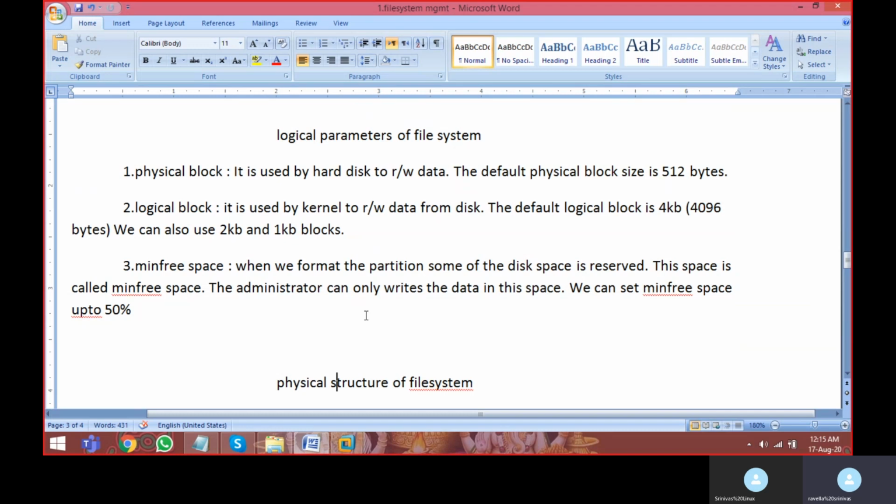And the logical block is used by the kernel to read and write data from the disk. The default logical block size in Linux is 4 KB. You can also use 2 KB and 1 KB blocks, because some database administrators want small blocks, but by default the block size is 4 KB. If they want small blocks, 2 KB or 1 KB, then as a Linux administrator you have to change it. How to change it, we are going to see with the commands.